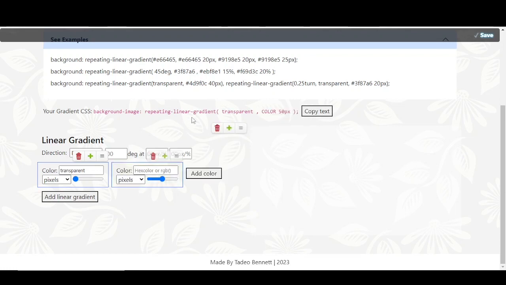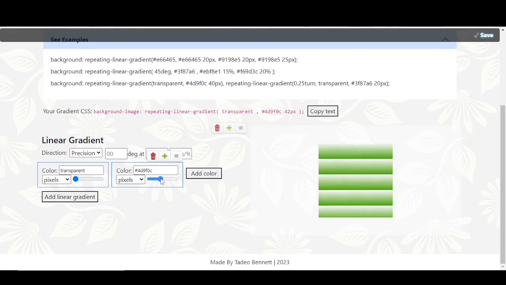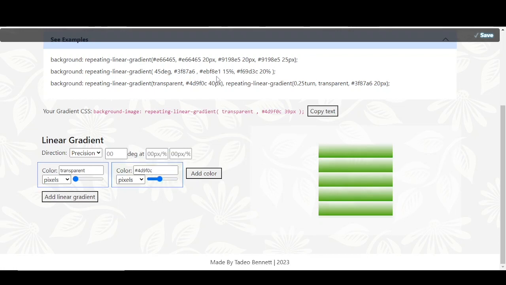We add another color now, copy the color, put it in, change it to 40 pixels. So 39. If I could just get this to 40, that would be great. Okay, 39 will do. It's still close.